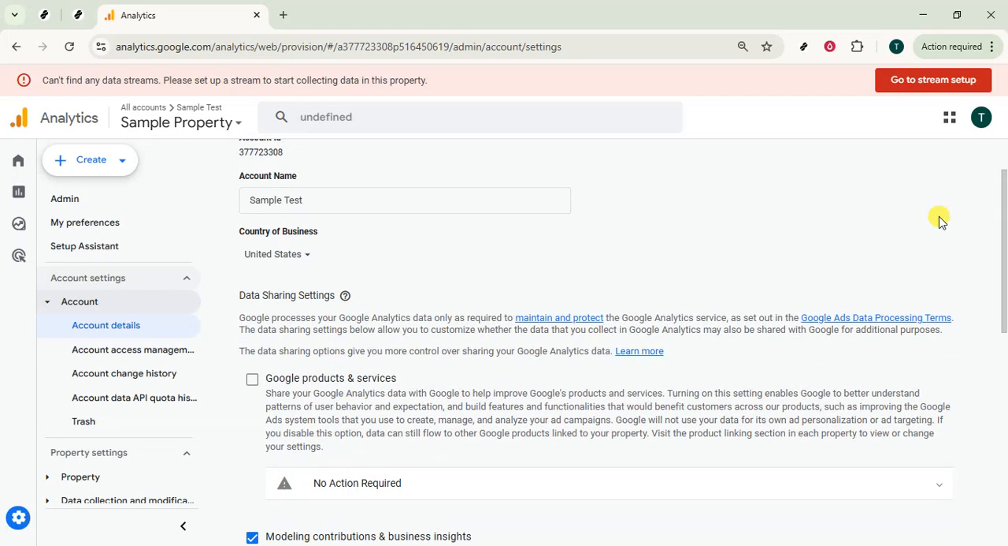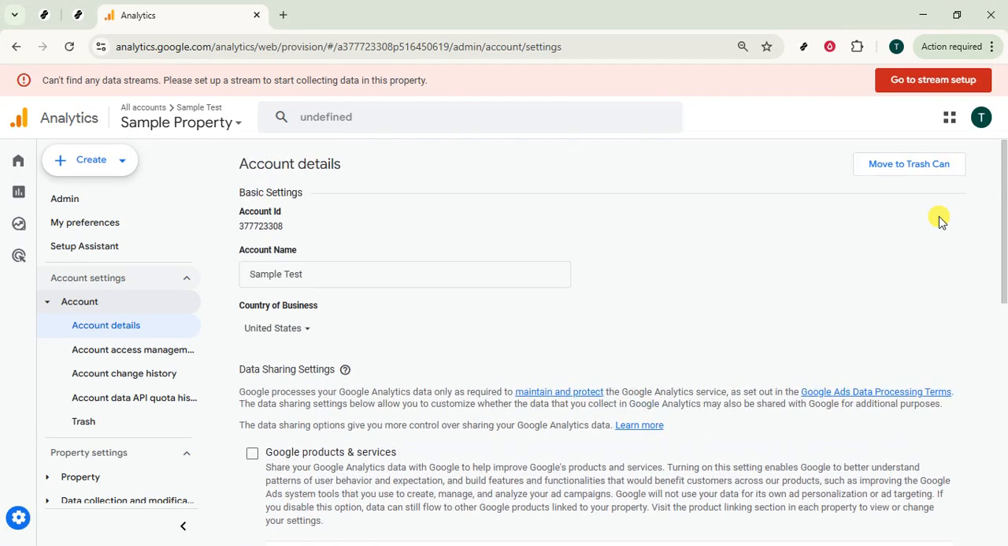When you're absolutely sure, look at the top right of the account settings page and choose Move to Trash Can. Analytics will prompt you to confirm the decision. Read the warning so you understand what will be removed, then confirm.